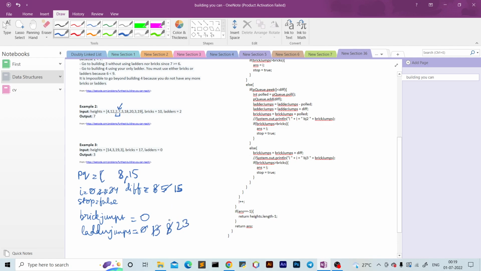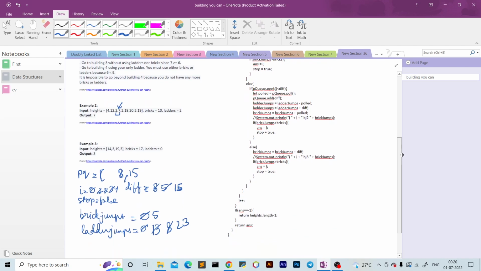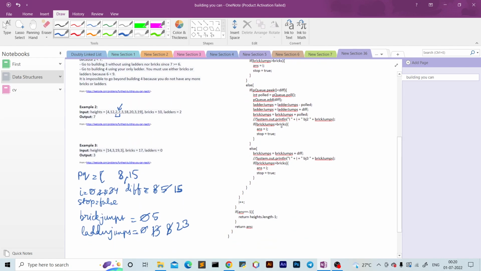And this 5 would be added to brick jumps, and we would check if brick jumps is greater than bricks. So if 5 is greater than 10, which is false, we would again increment i to 5.